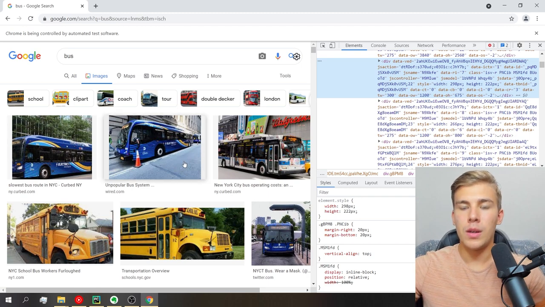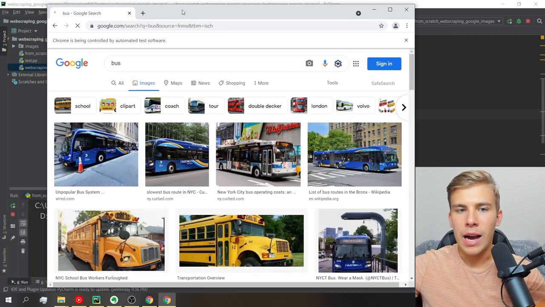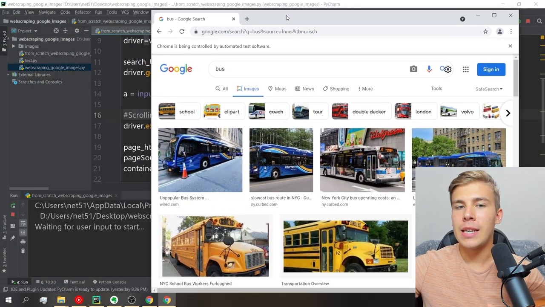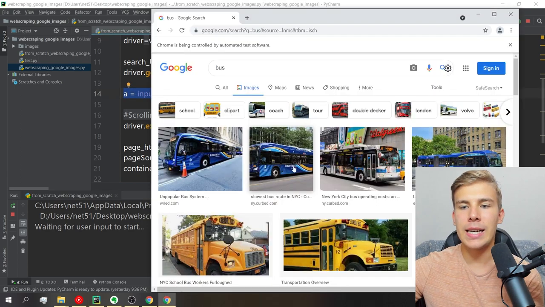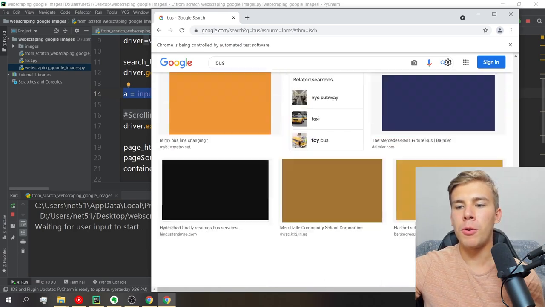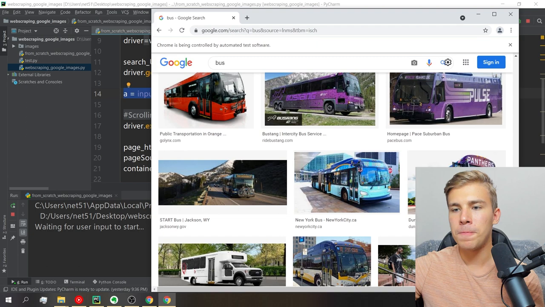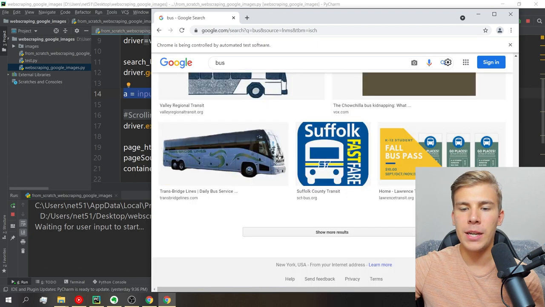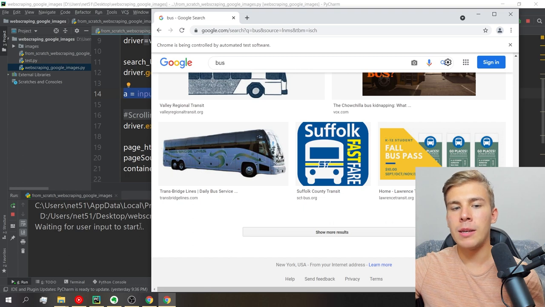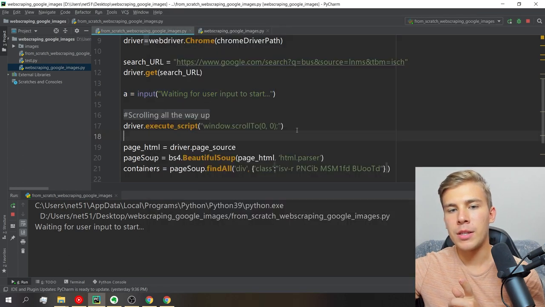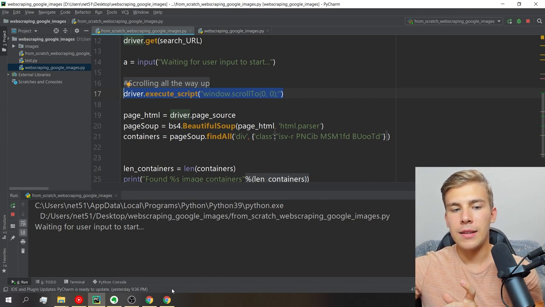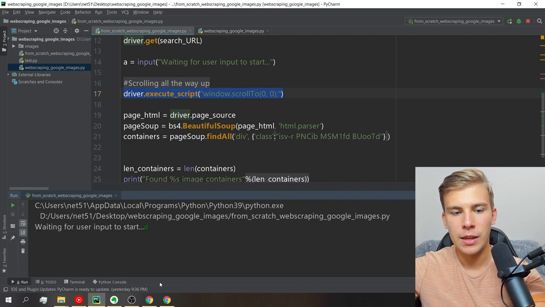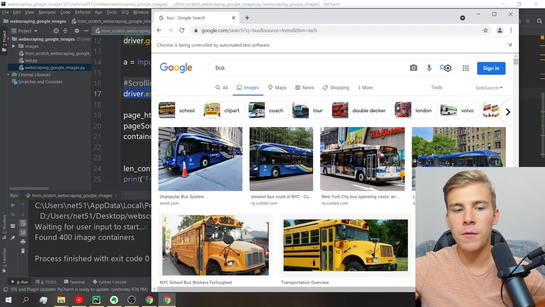Let's see how it looks in code, our approach. We've loaded the browser, and here it invokes an input statement just to essentially install the program. The idea is that we want to scroll through images to load as many as we want, end up at the bottom of the page, and then a line of code scrolls up so that the script can start clicking on things from the top of the page. Let me show you what's going to happen. As you can see, it scrolled up and it says we found 400 image containers.